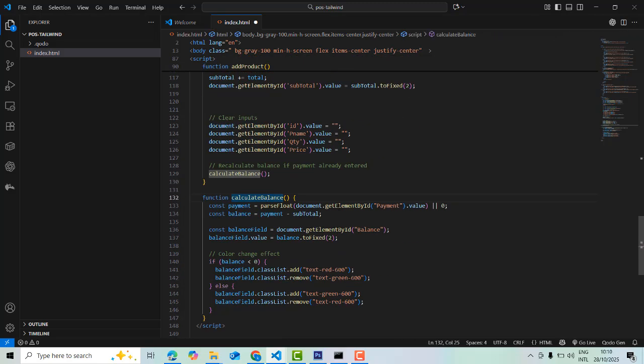It's coming here. What is the payment you entered here? It's coming here. It's a subtotal. It's payment minus subtotal. After that, it is assigned to the balance. So the balance should be shown here.